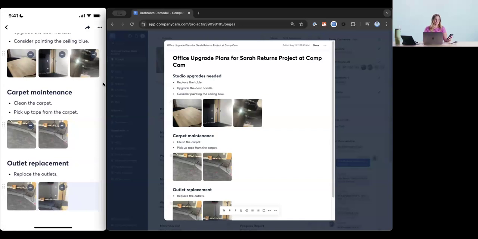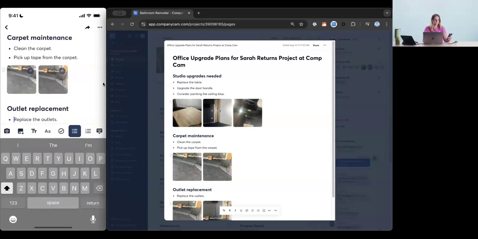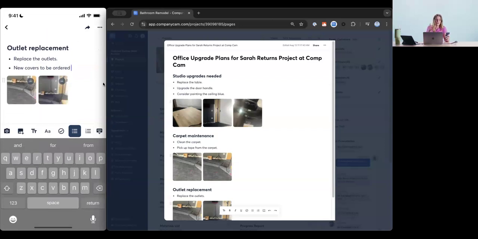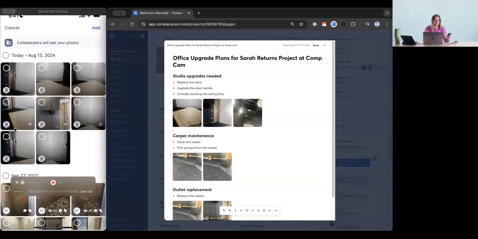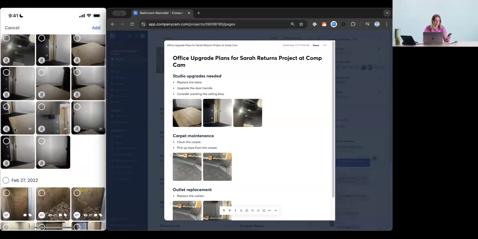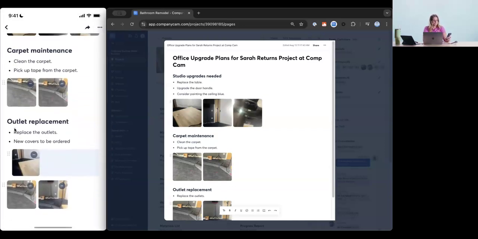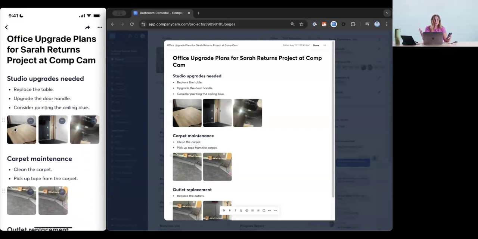But again, if I wanted to add more, I can just simply click into that page. I'm going to enter down and say new covers to be ordered. So you guys can go in and do what you would like and what you need to upgrade or change in here. So you'll see you do have access to that camera again. If you'd like to add in more photos, or if you want to add some from the project, I can go in and maybe add in another one there. So, yeah, that's our AI note.